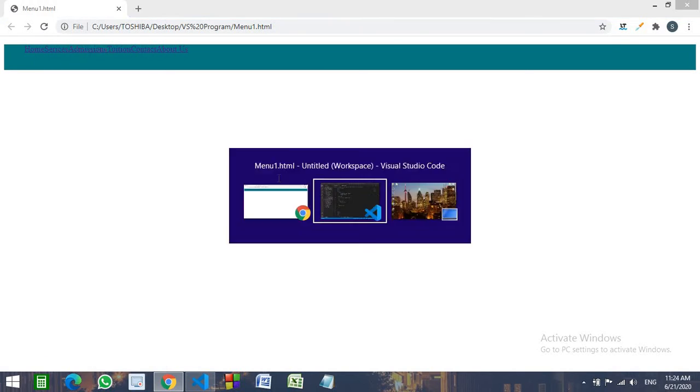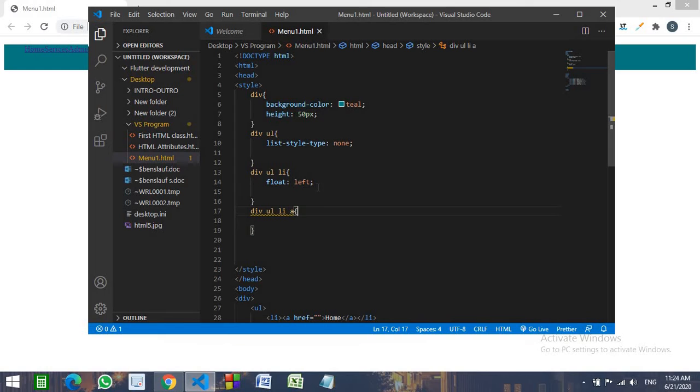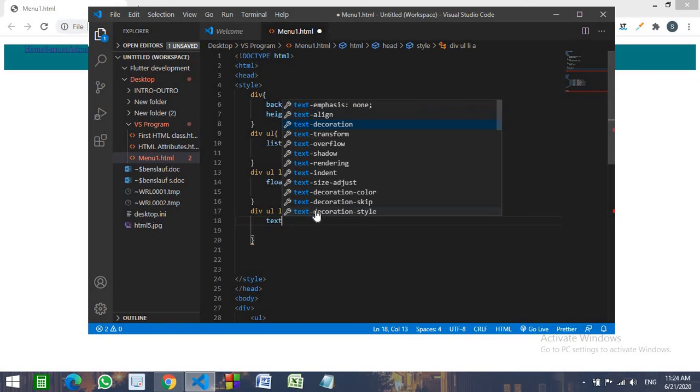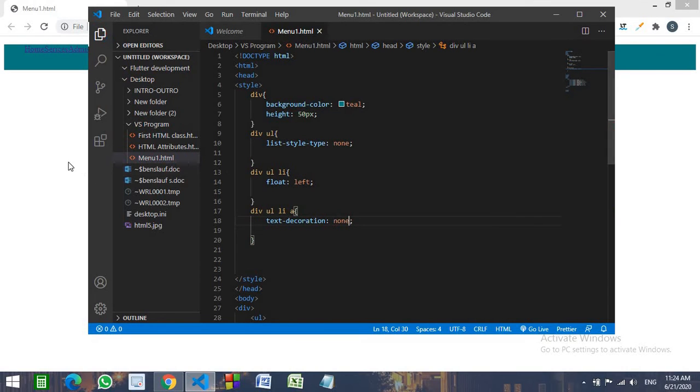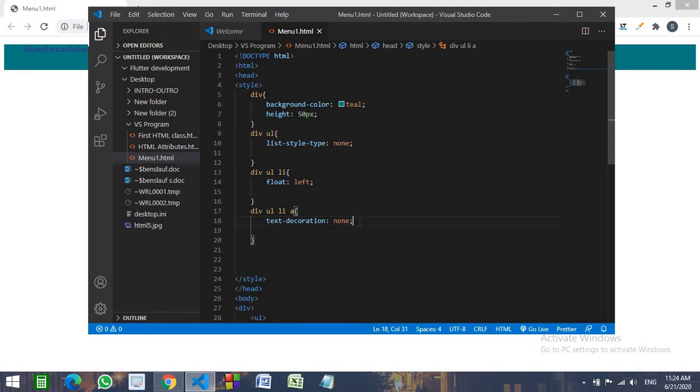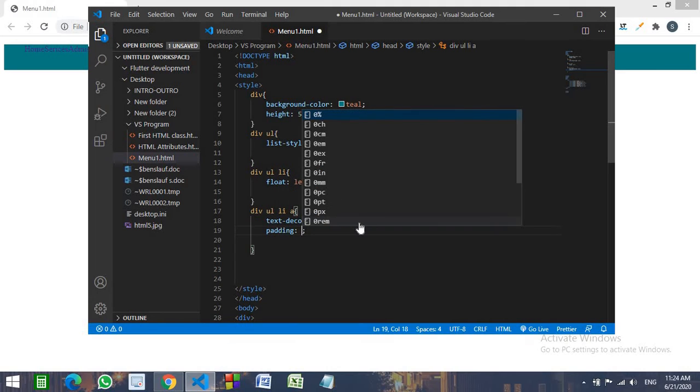You can see, first of all, remove these underlines using text-decoration: none. Using text-decoration none, these underlines will be removed, you can see. And now we have to give a padding. So suppose I'm giving a padding of 10 pixels.